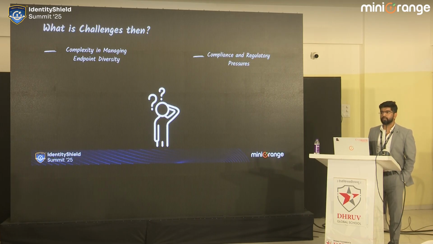Then there are compliance and regulations. According to the government, there are some compliance requirements, like GDPR, or HIPAA compliance for healthcare. Those compliance requirements need to be implemented in an organization, so they cover endpoint security, user security, and infrastructure and company security. All these points are covered there.